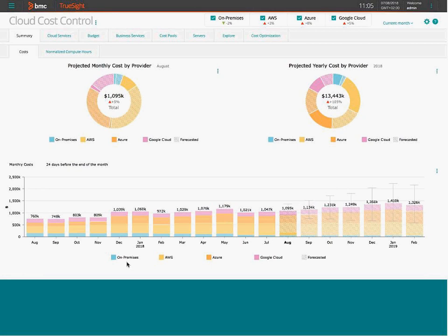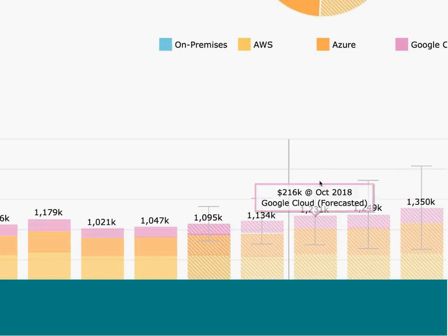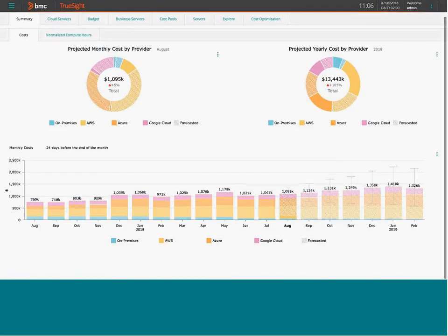Here is the landing page for Cloud Cost Control, giving you an aggregated view of what the spend has been over the past 12 months, ideally. Then we forecast that forward for the next 6 months. You can see we're giving you a high watermark and a low watermark. The more statistically accurate your spend rate is, the tighter that forecast is going to be.